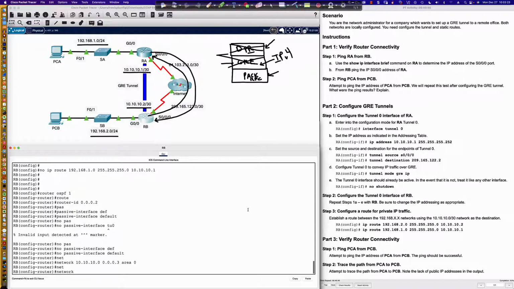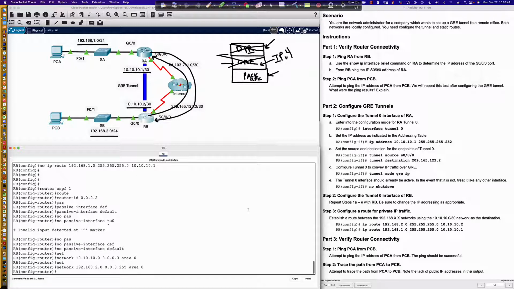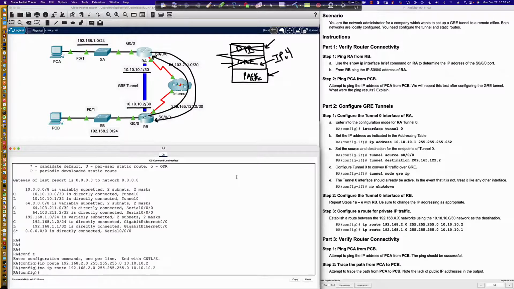Now, remember, that network statement there is going to allow us to establish the OSPF adjacency between router A and router B using this GRE tunnel. Now, I still need to advertise my local network here, which is 192.168.2.0, area 0. And then on router A, we would do the same thing.